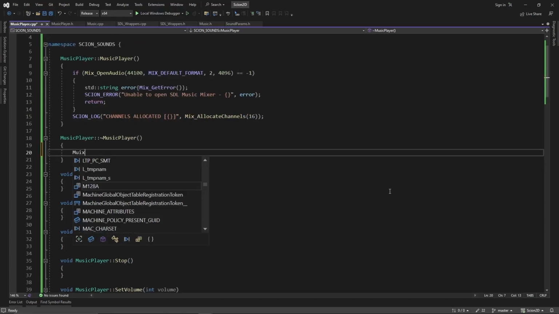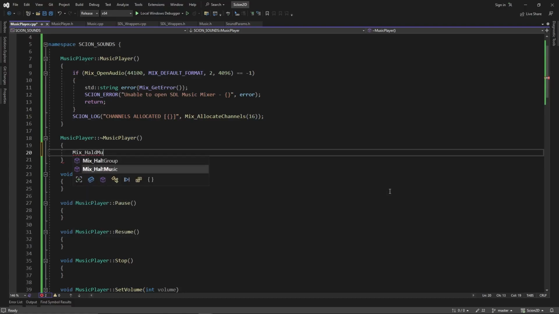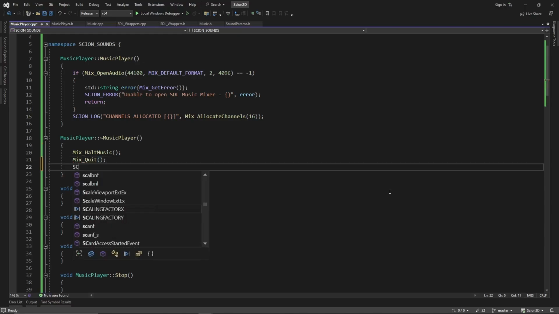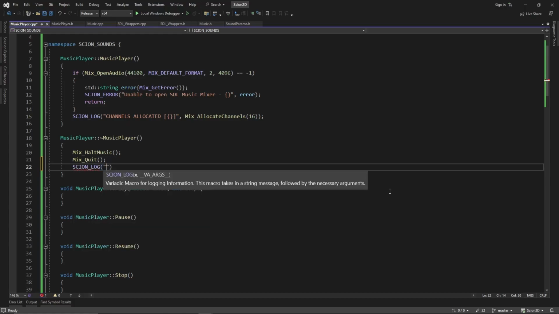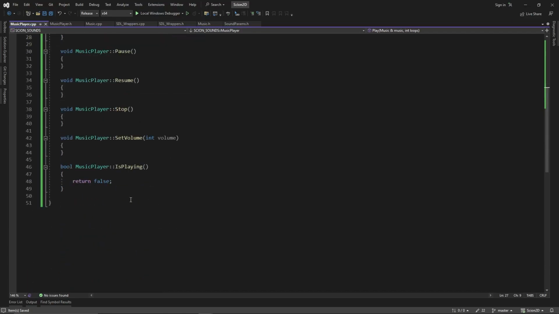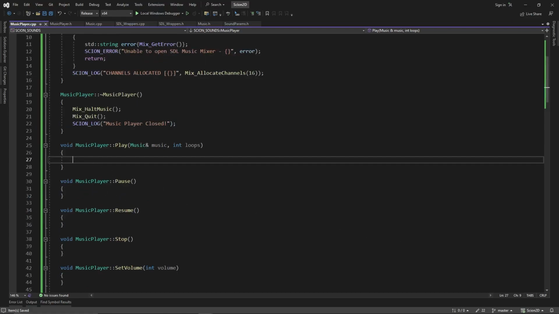So in here we want to go Mix_HaltMusic, and then we want to say Mix_Quit, and then just do a little check, SCION_LOG music player close. So we're only going to worry about the play function in this video. So let's just get that going, okay? Because we still have a lot to do. We can add this other functionality after, but right now let's get it going so you guys know what else you have to do. So first thing we want to do is get to the pointer itself.